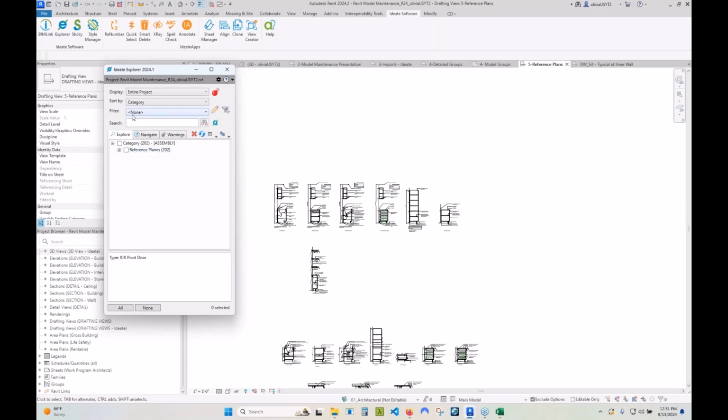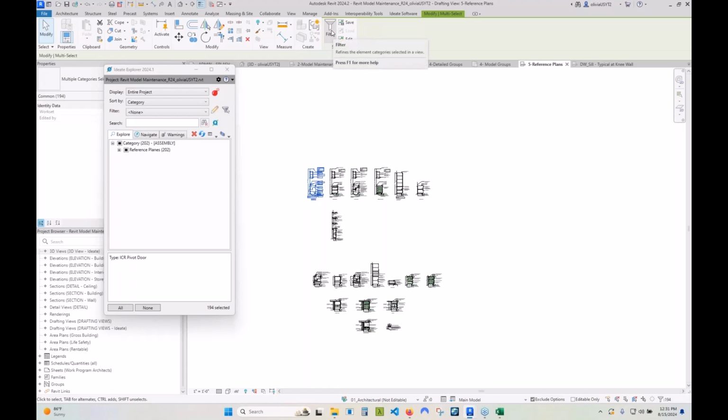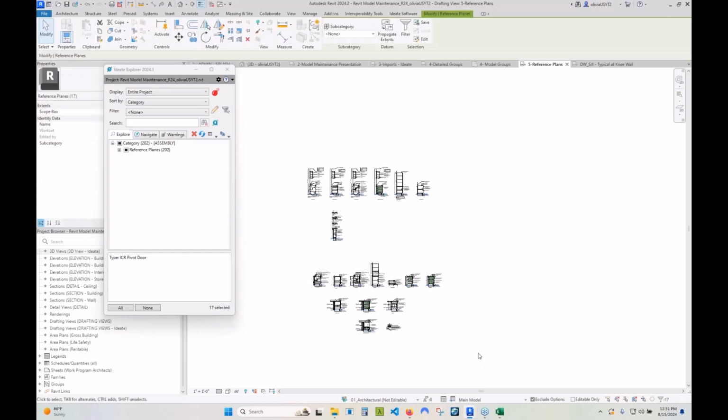The reason I like doing this is because once you create a filter that's activated, you can use the filter selection tool. So Revit has this feature, of course, where you can select items and filter things out of them, but Ideate allows you to preemptively filter things. So I only want to select reference planes. So what I can do is just click this on, and now my selection is only locked to reference planes.